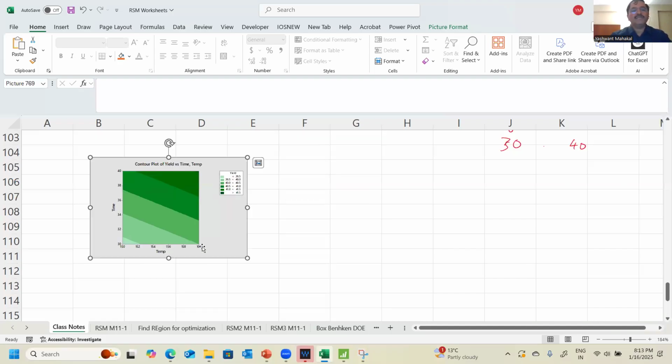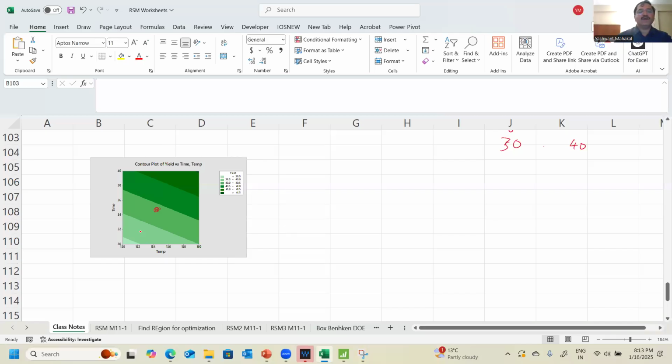Now this is the region 150, 160, 30 and 40, and this is the center point that I have here, 35 and 155, somewhere here. This becomes my current region of experimentation. I wish to take this as my current region, and I'm going to increase the temperature. I know that on this side it is increasing. So what is the direction of improvement? That direction of improvement I need to understand.